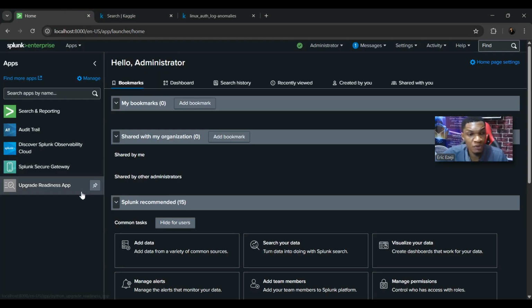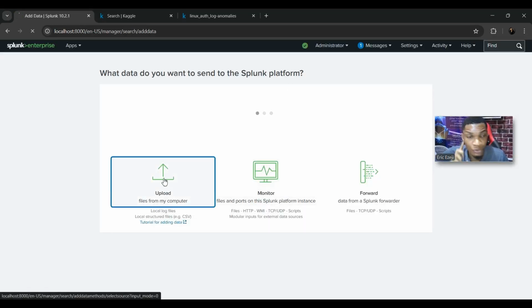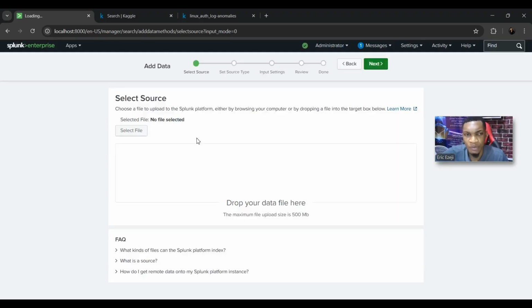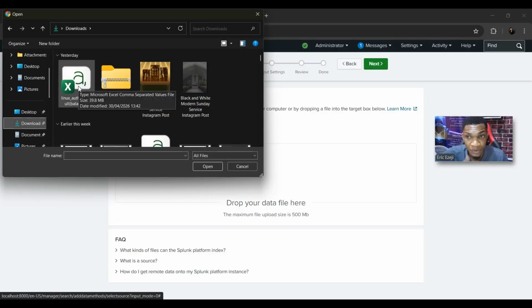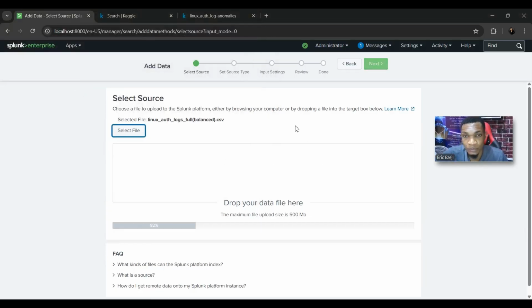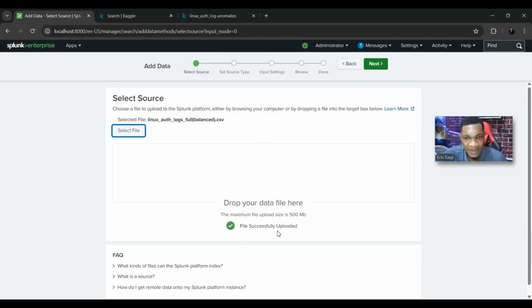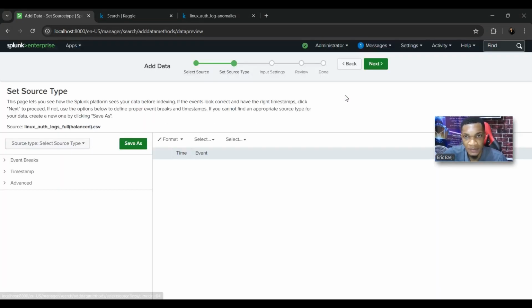The first thing to do is go to your settings, then add dataset, then upload. I've taught you how to do this. You go to your downloads, pick up this file, and this is how you upload it. As you can see, the file is successfully uploaded, so you go to next.